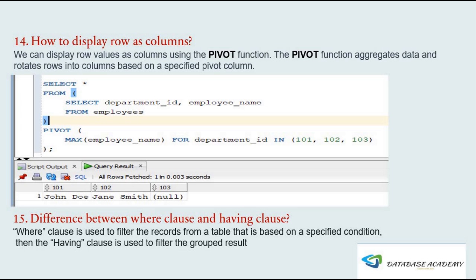Next question is the difference between where clause and having clause. The where clause is used to filter the records from the table based on a specific condition, right? And the having clause is used to filter the group result. So the having clause is always used with group by, right? That's the difference between where clause and having clause.